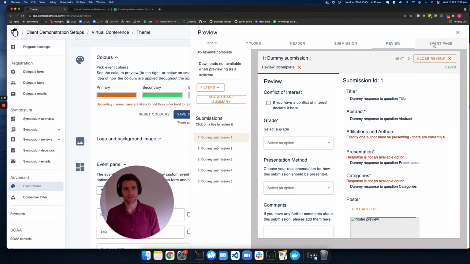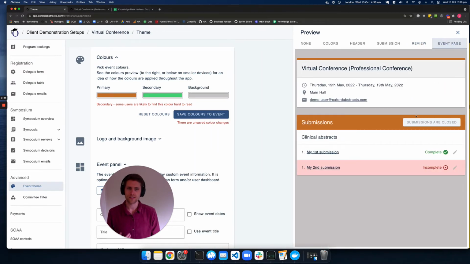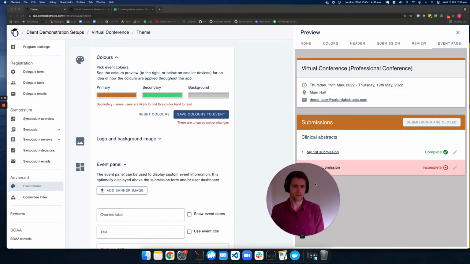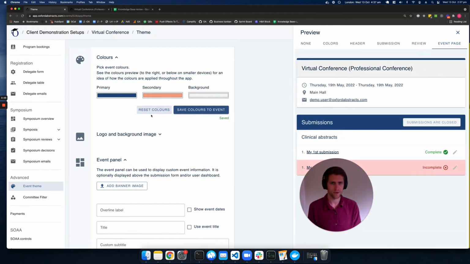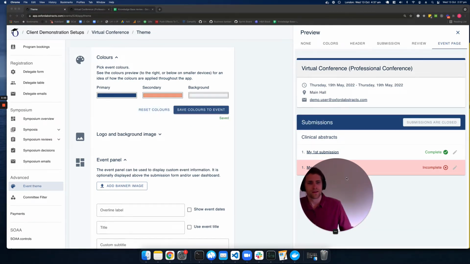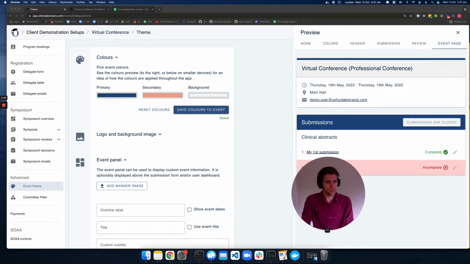Then the next tab is the event page. This is the dashboard, this is what the users will see on their dashboard if they are part of this event. The event is called Virtual Conference. So they will see this box here on their dashboard, and then also if they have submissions for the event, they would see another box below. Having seen my color designs, I've decided to reset those colors back to how they were. So that's changing the colors.